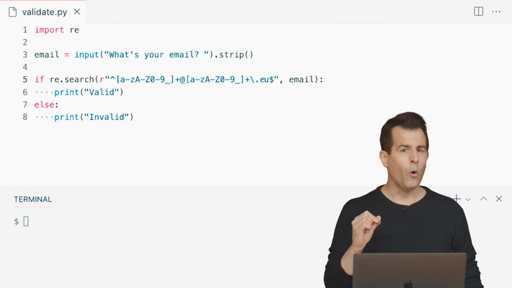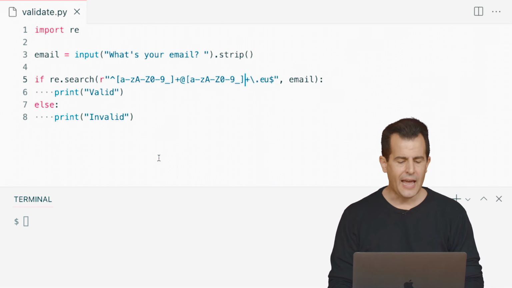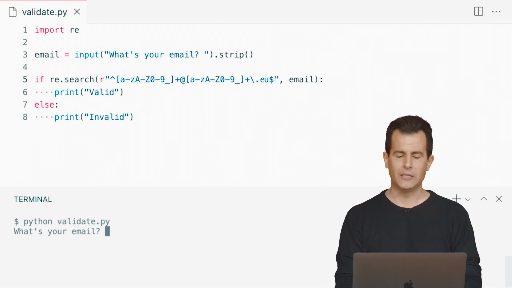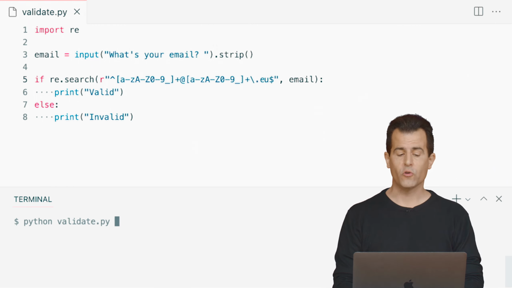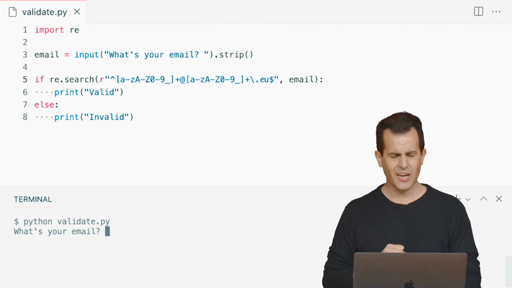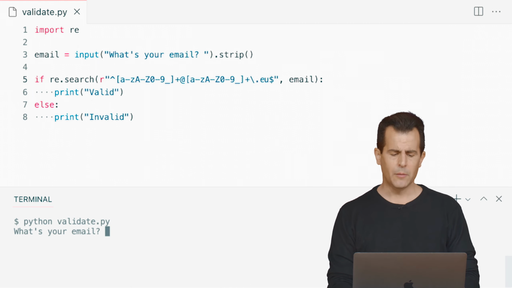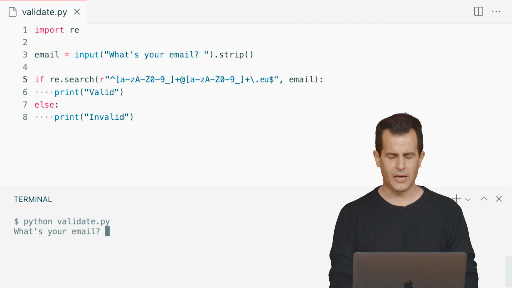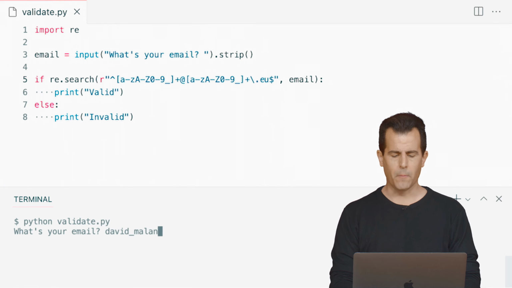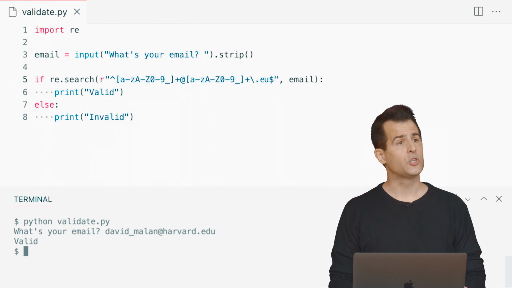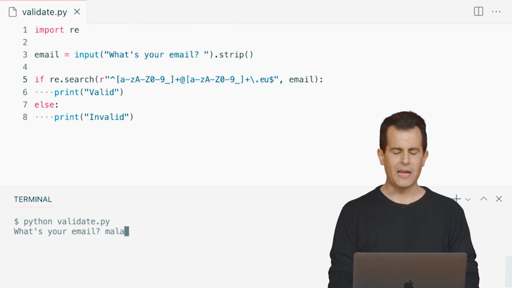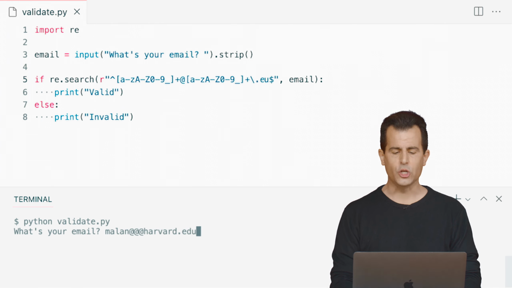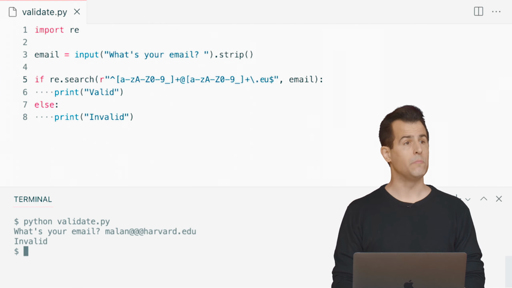And so now it's much more restrictive. Now I'm going to go ahead and run python of validate.py. I'm going to test my own email address, and we're still good. I'm going to clear my screen and run it once more, this time trying to break it. Let me go ahead and do something like, how about David_Malan at harvard.edu, enter. But that too is going to be valid. But if I do something completely wrong again, like Malan at harvard.edu, that's still going to be invalid.